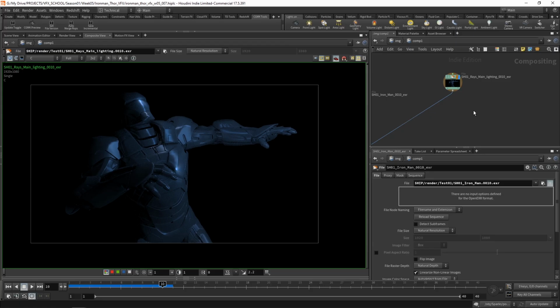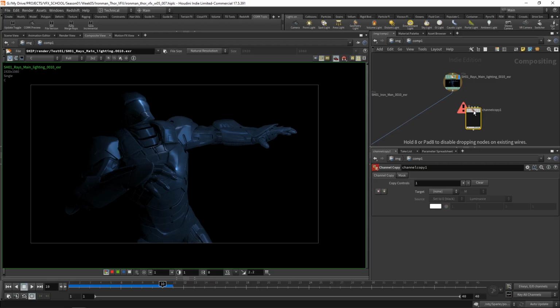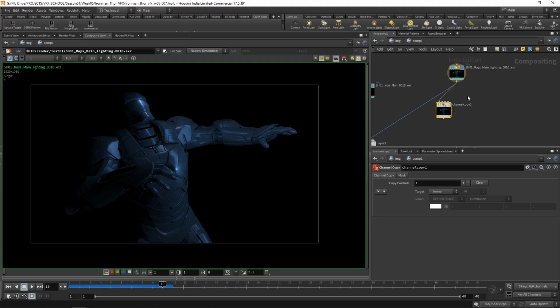So for that, we use an operator called channel copy. And it does exactly that. It basically grabs the information from one channel and copies it to another channel. Most of the time, we just work on the color channel. So what I'm going to do is I'm going to copy the information from the other layers. I'm going to copy the information from the direct diffuse into color, and then I'll have another channel copy that's going to be copying the direct reflect to the color. Okay, that way everything's going to be on the same channel and we can do these operations.